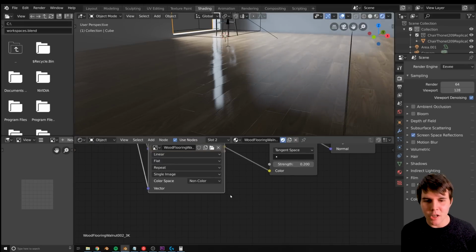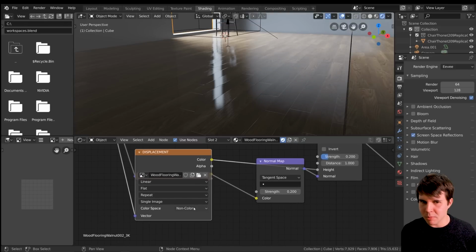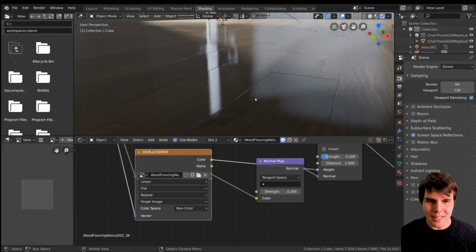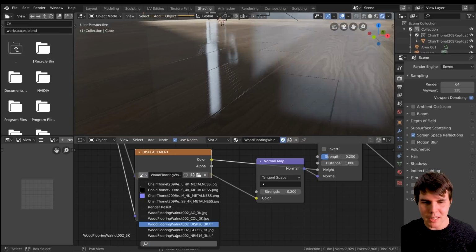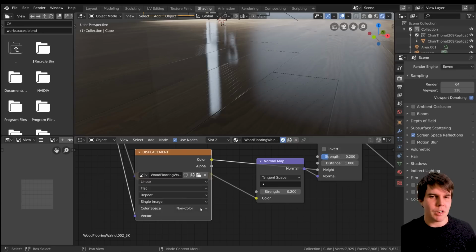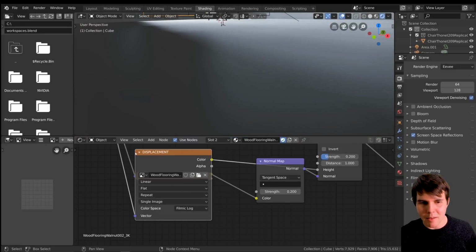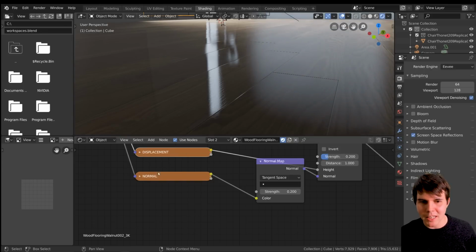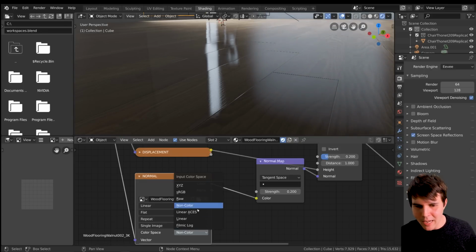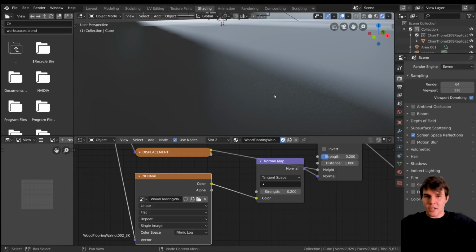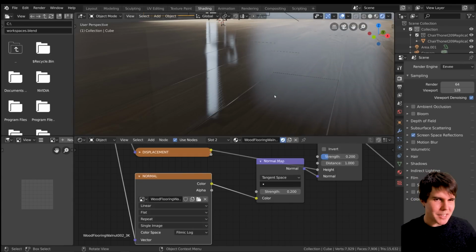For some reason, non-color data used to be correct for displacement and normal maps. But I just noticed you get this kind of stepping issue, even though this is a 16-bit TIFF, which generally wouldn't have stepping. Filmic log will actually create a better result. So Filmic log was a new feature in 2.8, or I don't know if it's a feature, but it's a new addition. It just suddenly appeared, and it creates a better result.